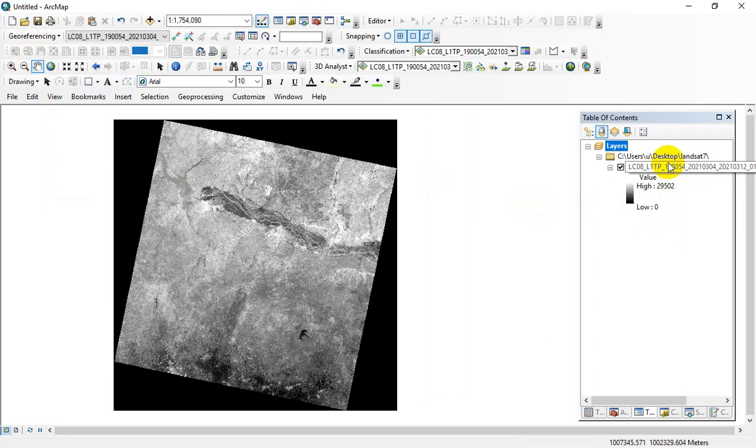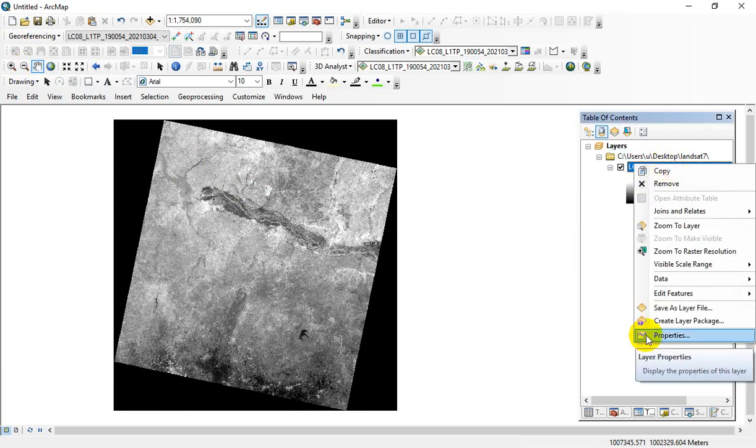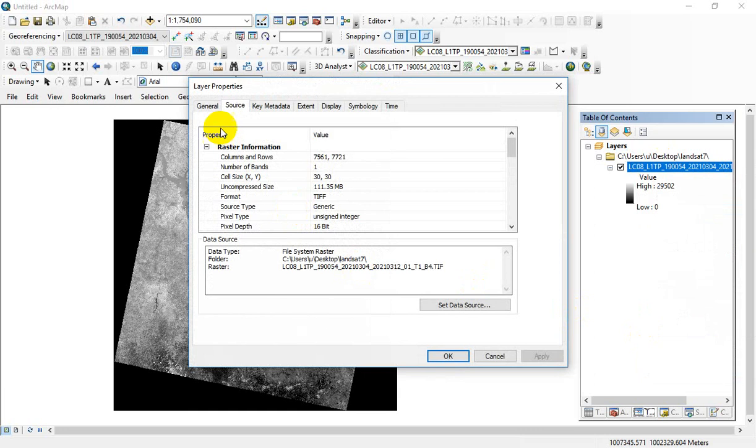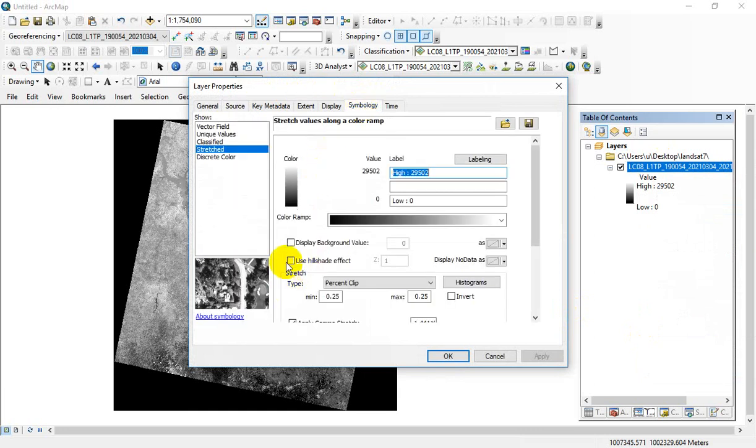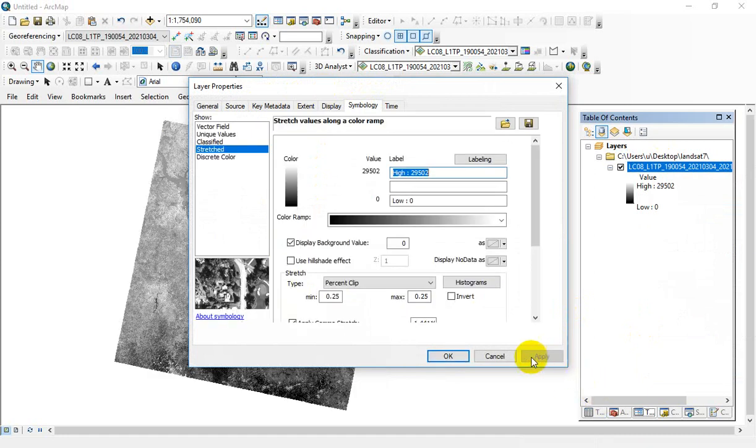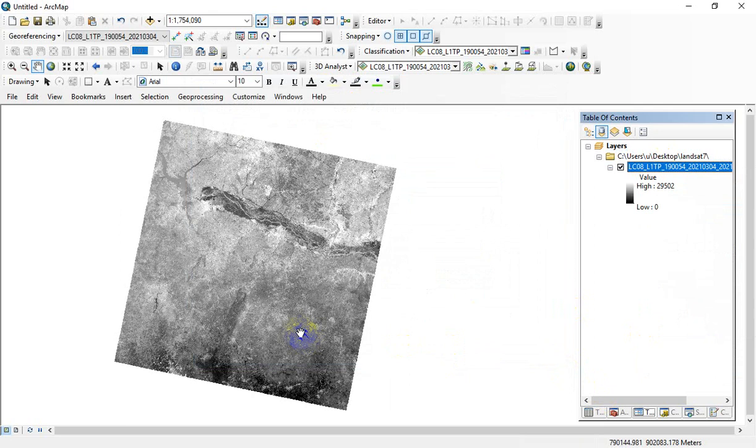I click on the imagery in the table of contents. I right click, then I go to Properties. From Properties you go to Symbology. From Symbology you can see Display Background Value. Just check it and apply. You see the black background disappears. Can you see it now?